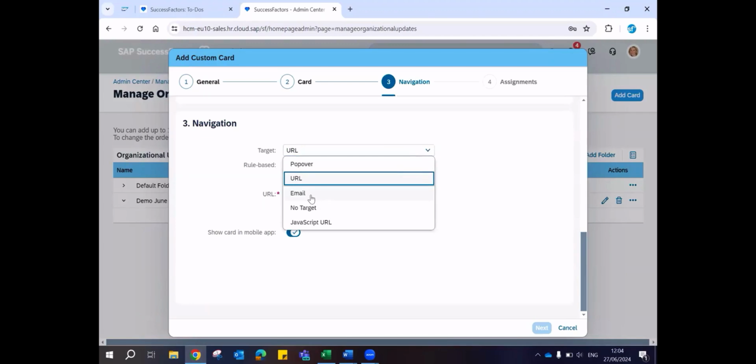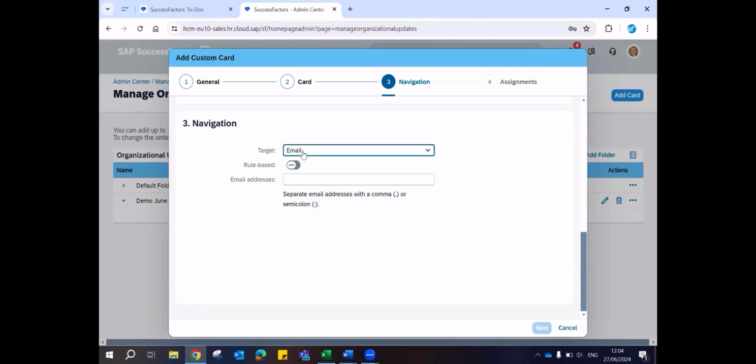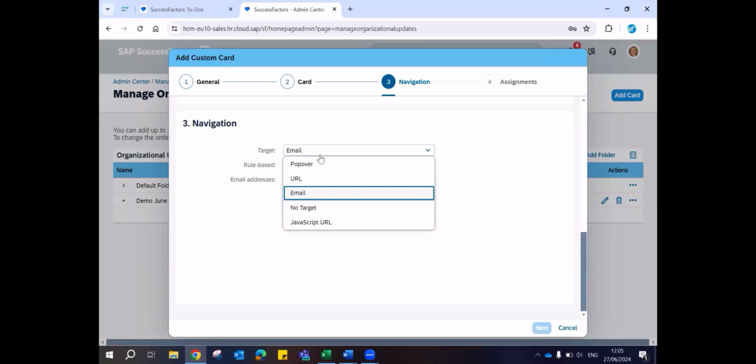That's a basic thing. Next, email. Email is that when the user clicks on the specific card that you are creating, whatever email ID that you are entering here, an email will be drafted immediately to that email ID, which is not so useful at all. So 99% nobody uses this. Getting an email triggered just by clicking on an icon, that's no use.